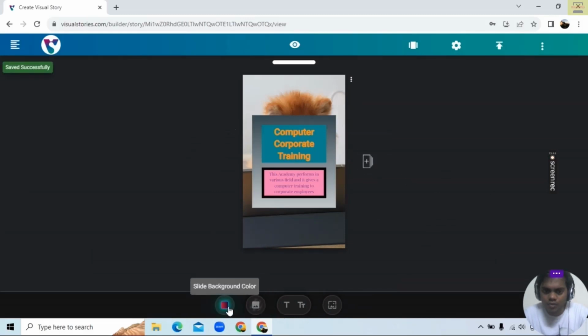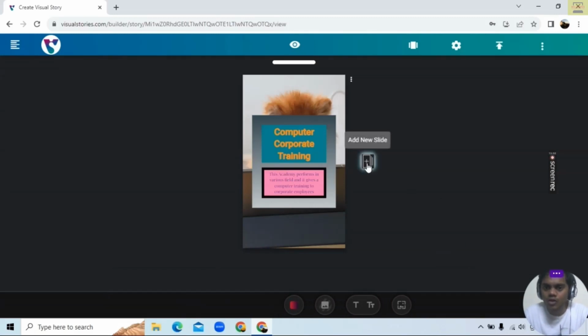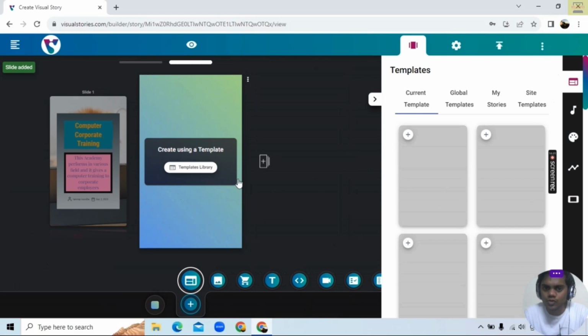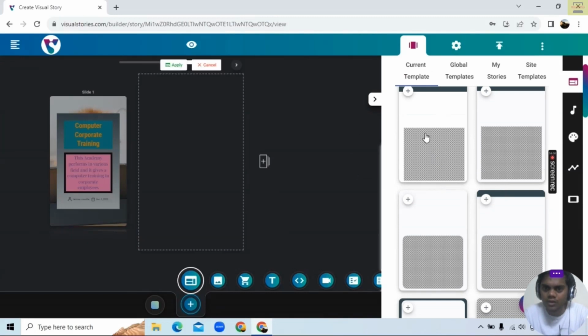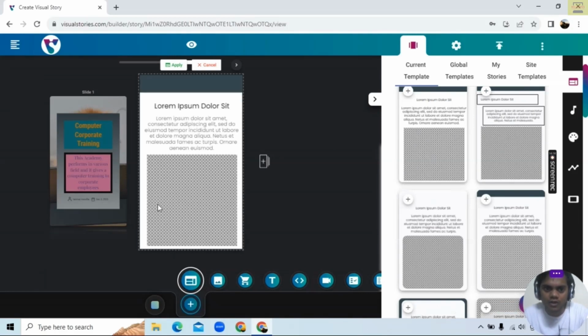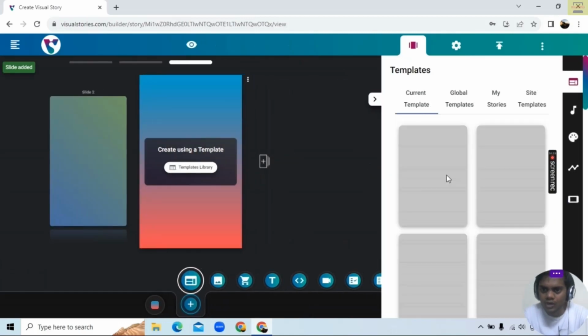If you want, this slide background color, you can also change the background color here. Suppose you want this kind of background color, you can change it over here also. I will click on add new slide. I will click here on new slide. Here you can also add different types of templates. I will select this kind of template. Look at it, this kind of template is shown here. Then, wait a minute, I will go to another template.